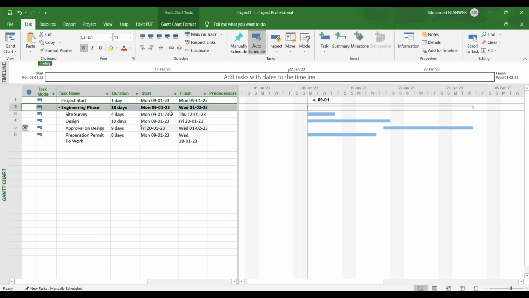Now I hope all of you understand the meaning of milestone task and summary task, and how we can copy and paste all tasks from Excel to MS Project directly. Thank you and see you again.